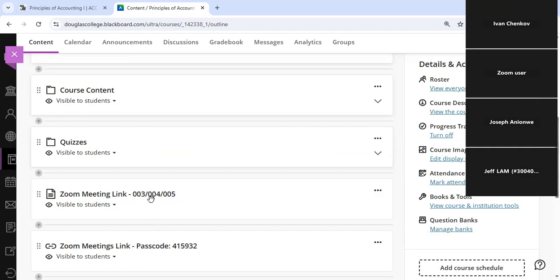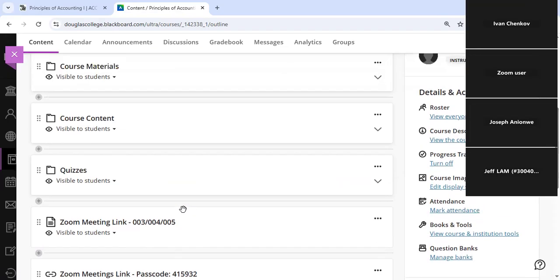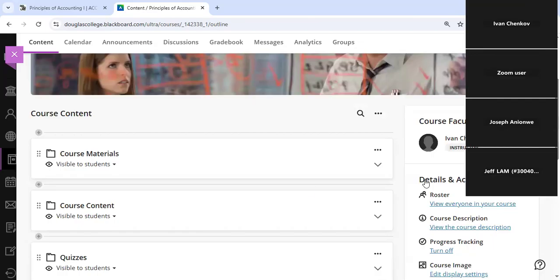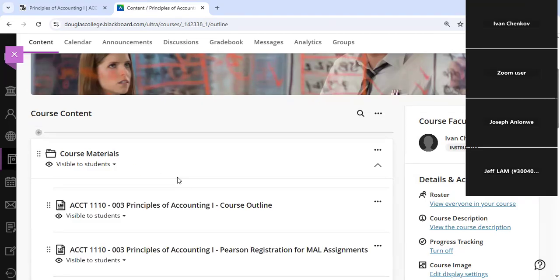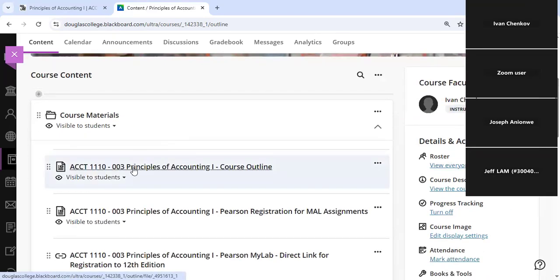But the other courses are also here, and you can have access to the other courses from here. That's with the Zoom link and the Zoom access. Now let's go over to course materials and see what they have prepared for you for this semester. For this semester, the first thing you're going to see, first on the list, is the course outline.